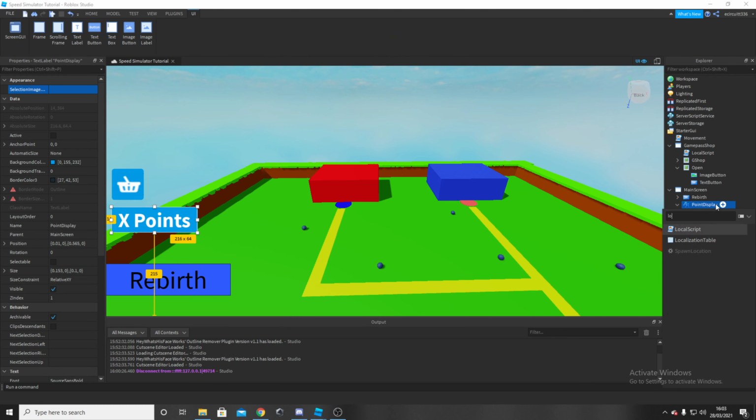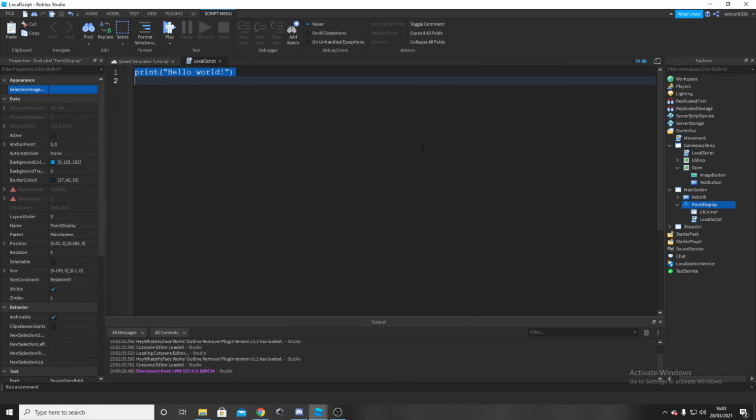Then I'm going to add in a local script, and we're going to say local player equals game.Players.LocalPlayer. This is getting the player. And we'll say local leaderstats equals player:WaitForChild("leaderstats"), all lowercase.